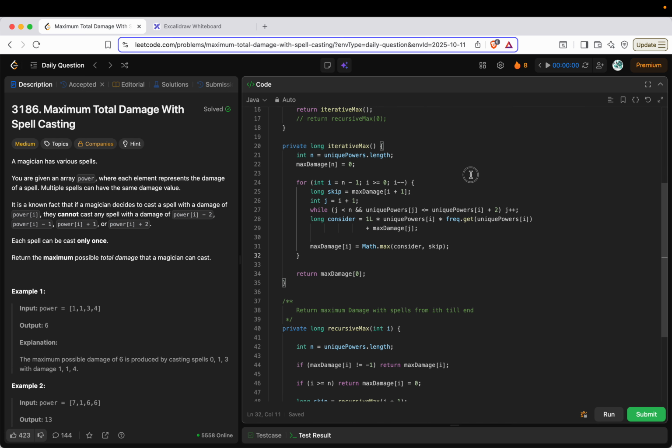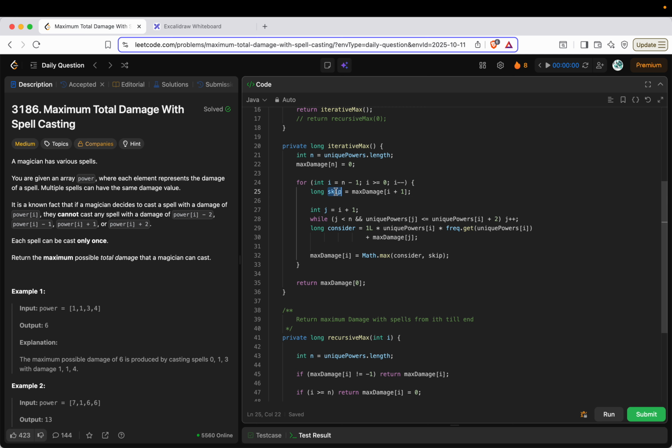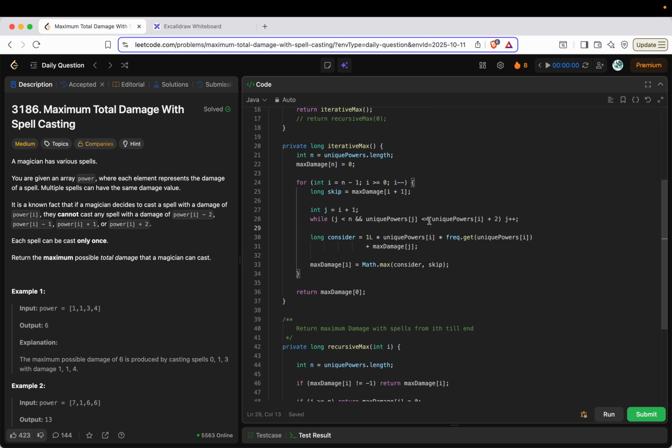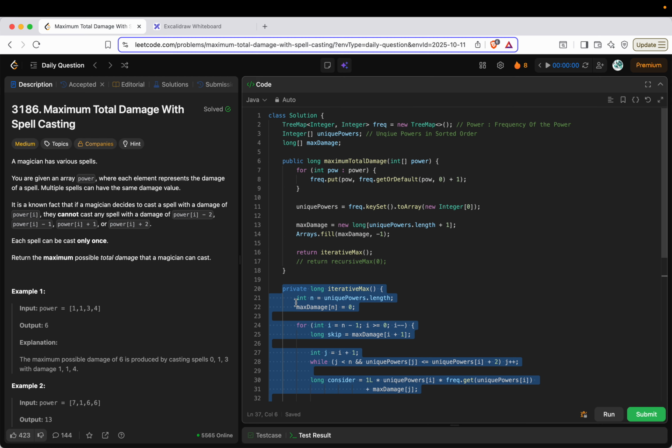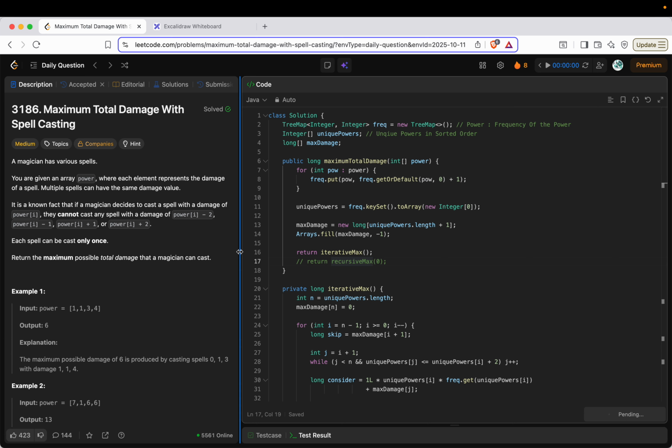Here, if I skip the ith element, I consider the damage of i plus 1, and I get the first index j such that the constraint is no longer violated. Once I have j, I consider the damage made by the ith power plus the maximum damage from j till the end. In the end I return the maximum of these two. That is what I have done over here, and I am just calling this function and returning the solution. Let's try to submit the solution.